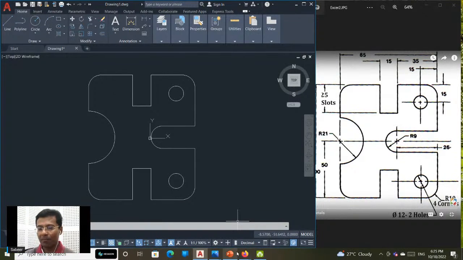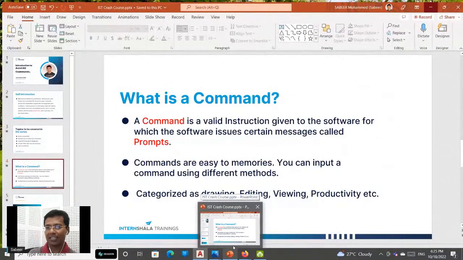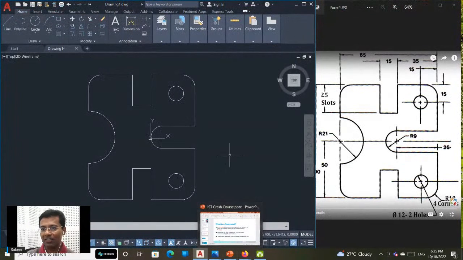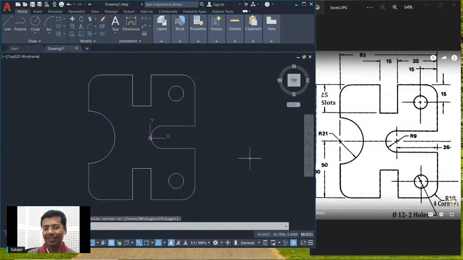So I hope by now you have a clear understanding of what a command is, and how you give a command. We have used two different methods to give a command, right? We have used a keyboard as well as the ribbon. This particular portion is called the ribbon interface of the software. All the commands are grouped here.